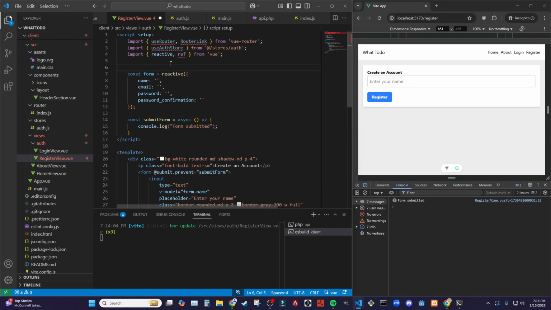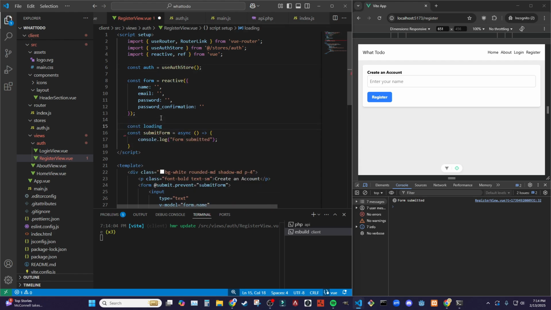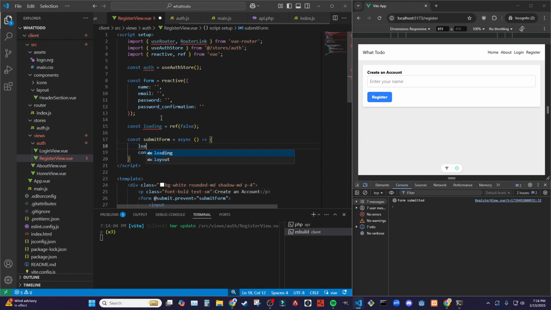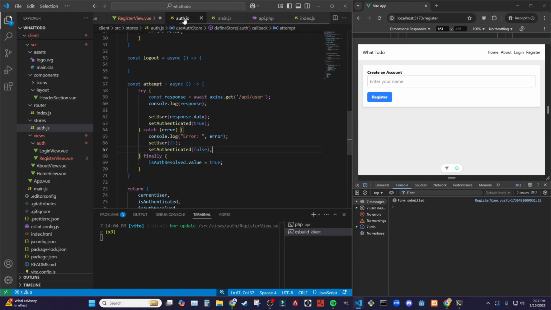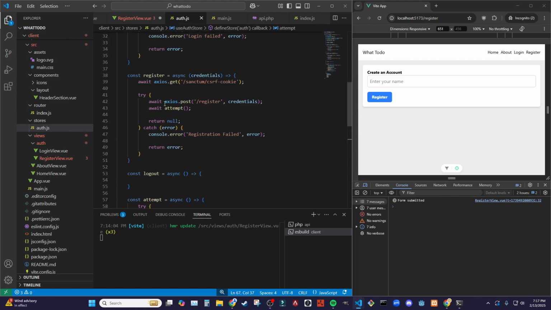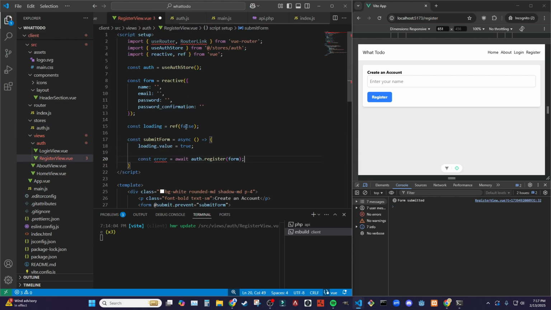Now we also want to make sure that we initialize our auth store by saying const auth equals use auth store. And we're also going to create a loading variable. And we're going to use that reactive state management and set it to false. Now at the beginning of our submit form, when that function is first triggered, we want to set the value of loading to true. We can get rid of this form submitted, and we're going to say variable error equals await auth.register. And we're going to pass in the form. Now if you remember, if you look in our auth.js, inside of register, we either get a successful response and return null, or if the response fails, we return back the error. So what this is saying is we're going to await this register function, and if it fails, we're going to get data inside of error, and if it doesn't fail, this will be empty.